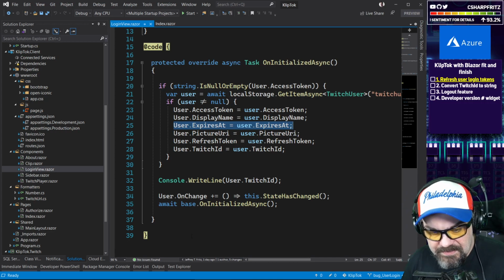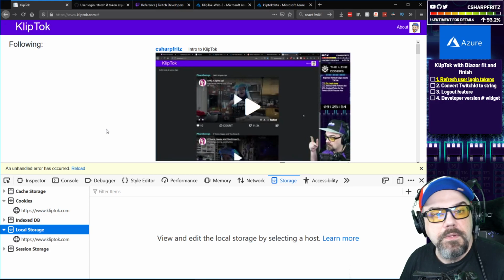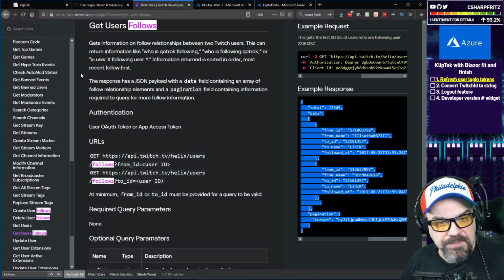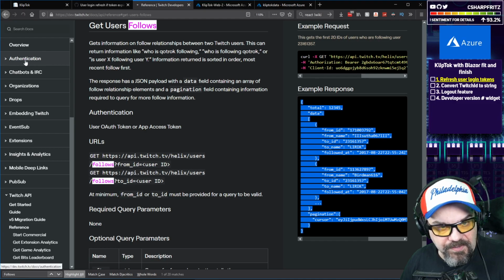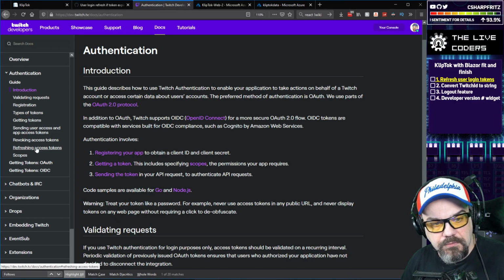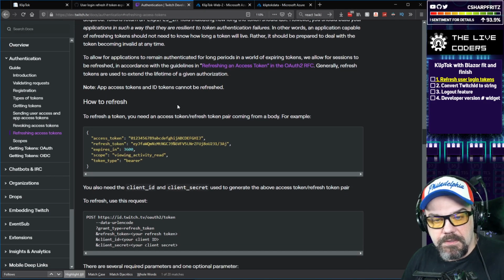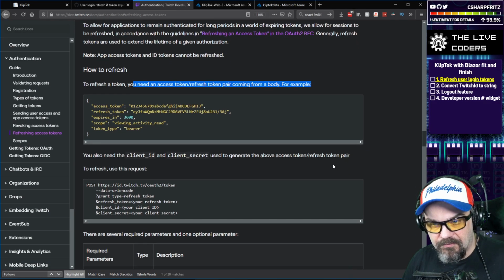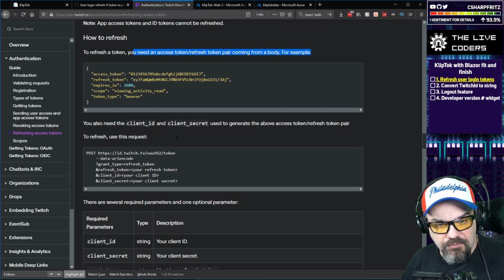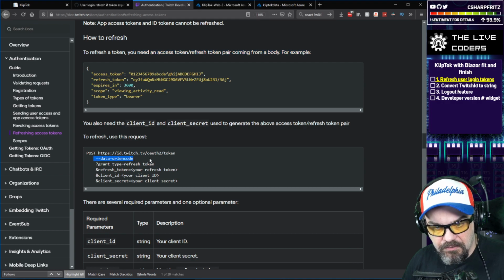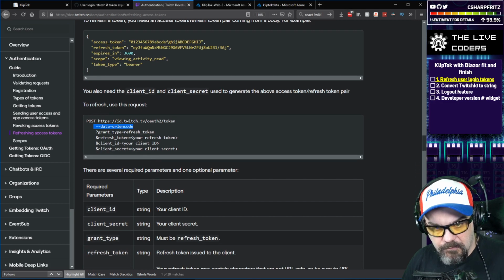So let's look back at, here we go, the Twitch developer reference. Let me go up to authentication. There's instructions here for how to refresh an access token. You need to have an active access token and refresh token pair. So to refresh, you send a POST with a URL-encoded body: grant type refresh token equals this, client ID, client secret.